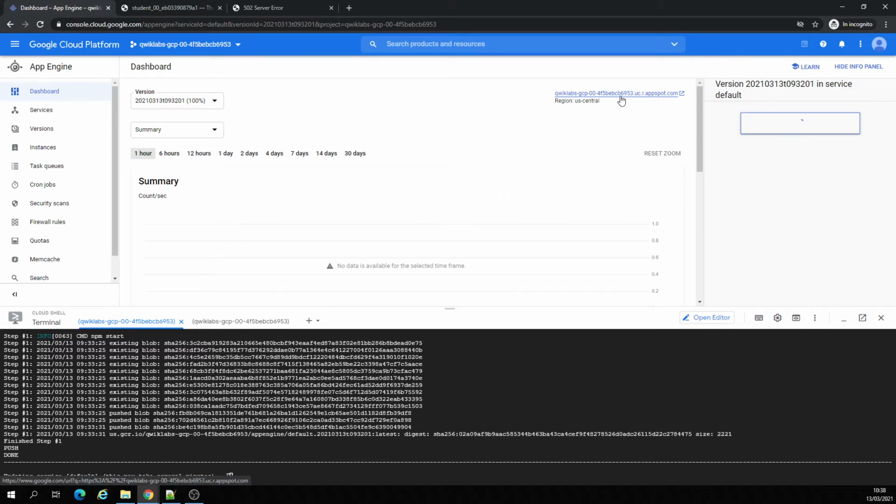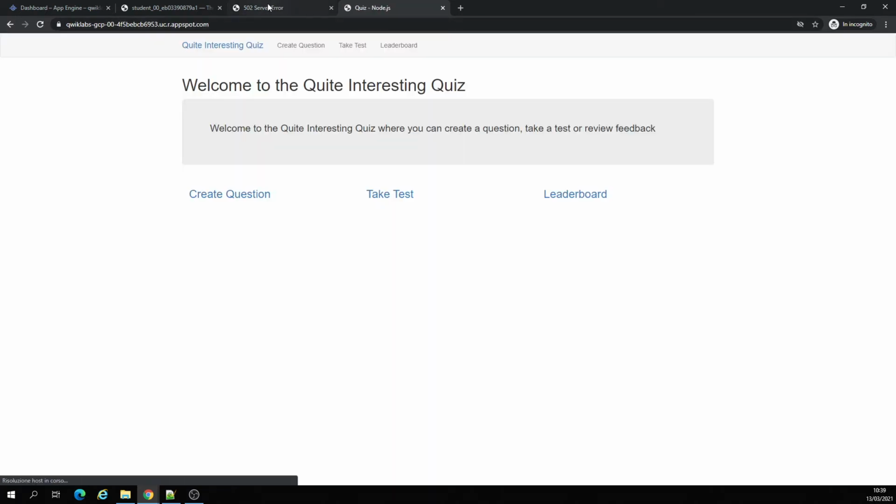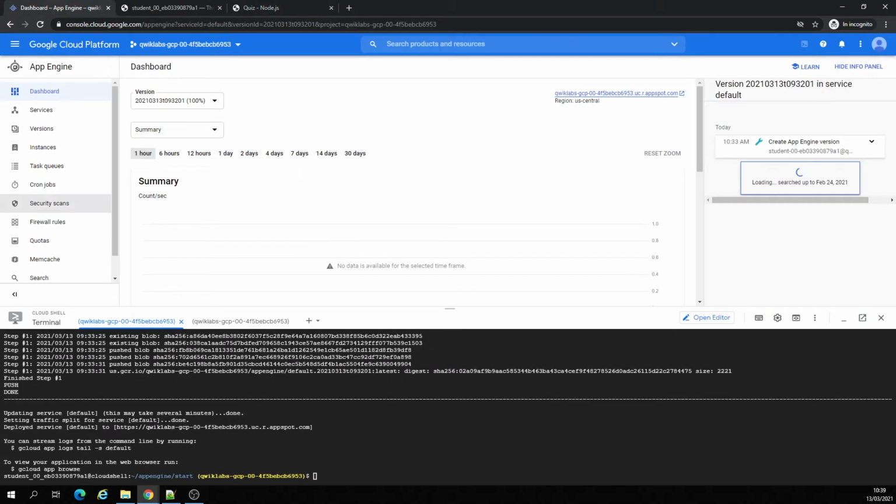Here you got the URL. Oh, okay, it's a little bit different than mine because there is the uc.r.appspot.com. That's where I was doing wrong. So the application is completely deployed. So pretty simple to deploy this.